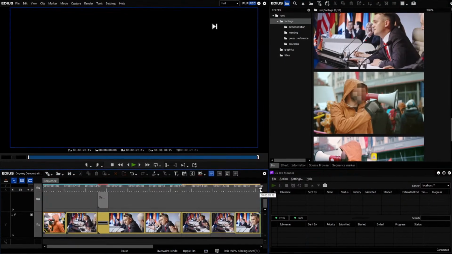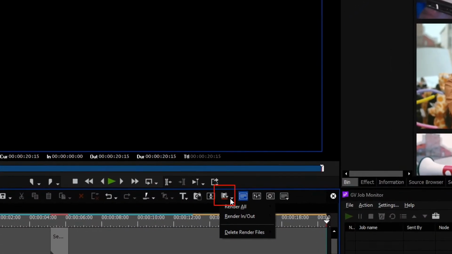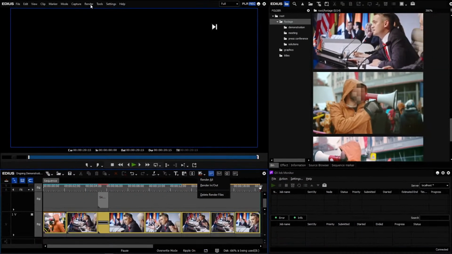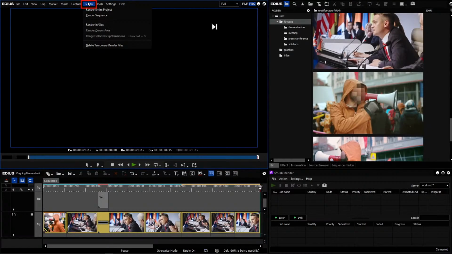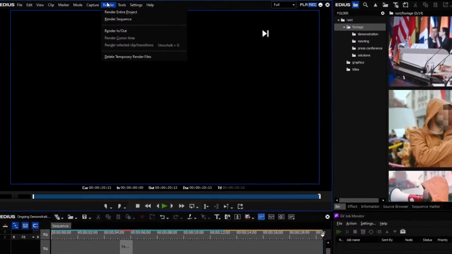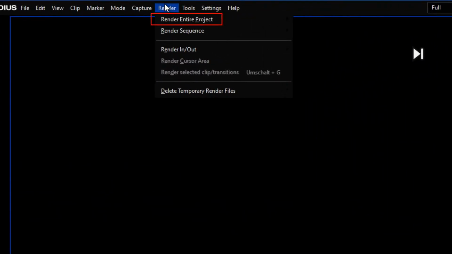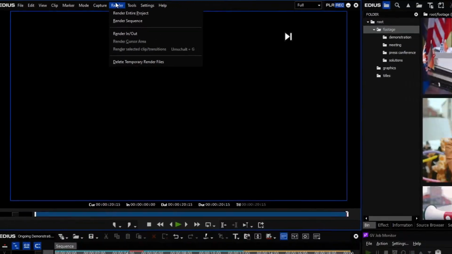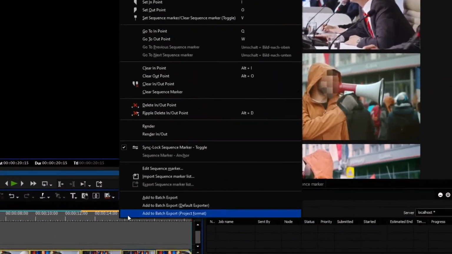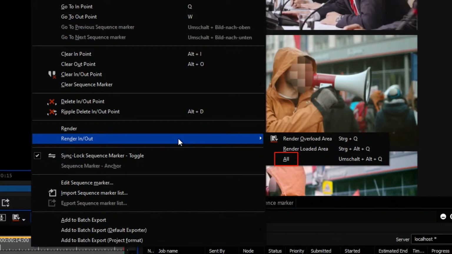You can either start a rendering job from the context menu of the ruler controller or from the render menu of the menu bar. In general, there are either loaded, orange and red, or overloaded, only red, areas that can be rendered. You can render these areas either throughout the entire project, a sequence, or between the in and out points on your timeline. When selecting between in and out, you can even render everything, including those parts where rendering is not needed.